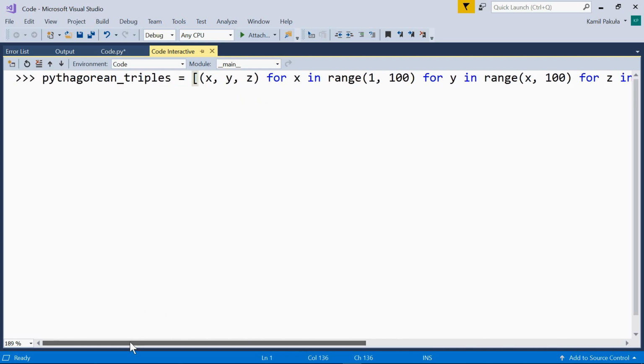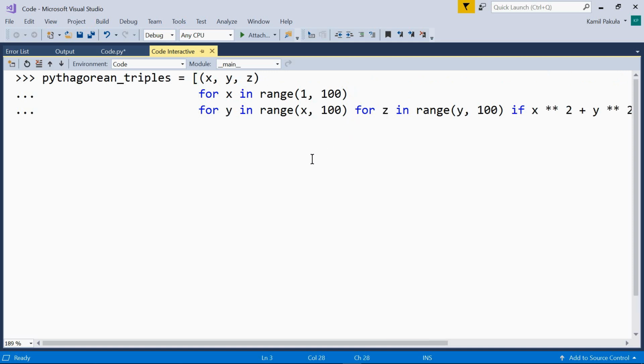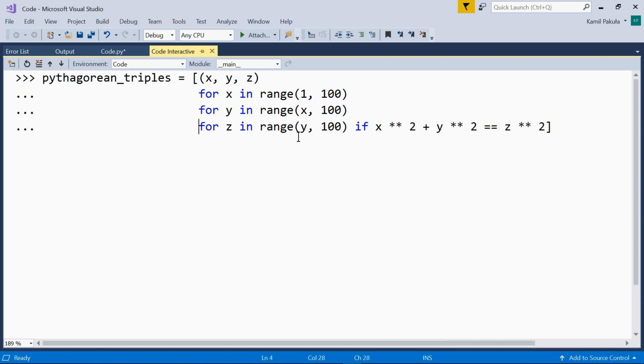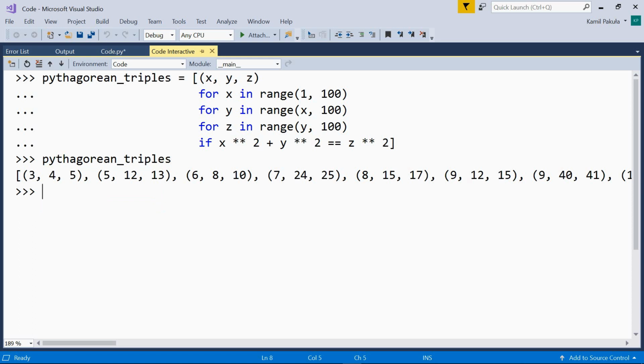So, for better readability, we can rewrite it like so. x, y, z for x in range 1 to 100, for y in range x to 100, for z in range y to 100, if x squared plus y squared equals z squared. Okay. And now let's print the triples. And here they are.